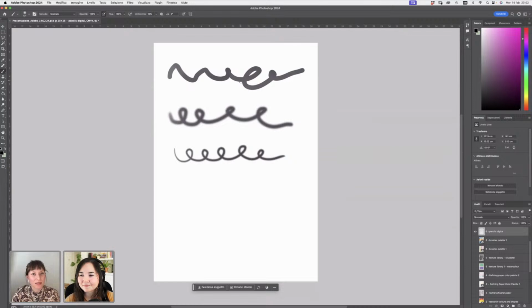And this one helps me a lot. We will see later when you have to clean something or when you want to create some shapes, because sometimes I use the lasso, which is this one, and sometimes I simply use a brush to create something.